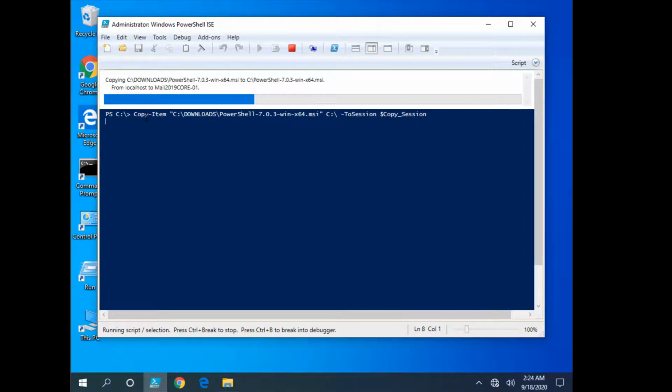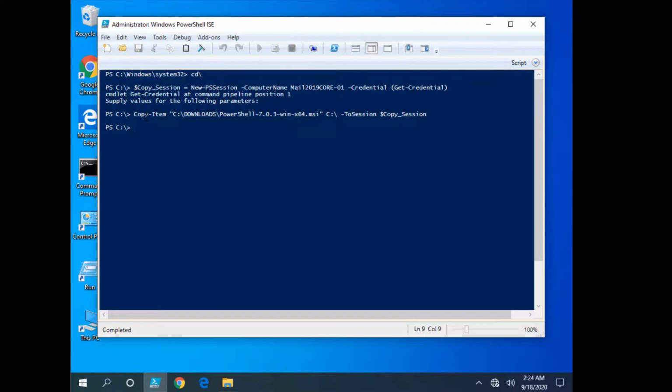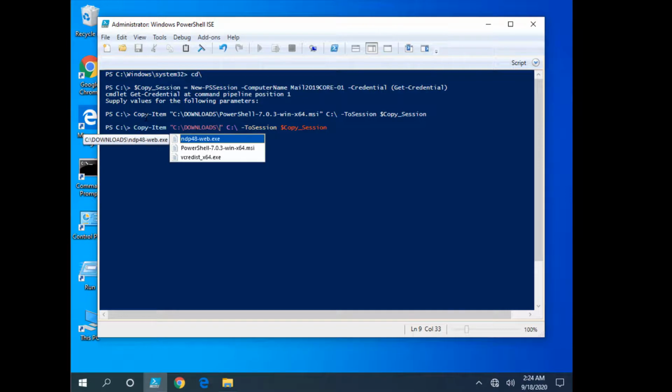No Windows Admin Center required. And I just want to do the same thing for the other file, which ISE is so awesome because it makes it so easy. I could just select it there. All right. So that takes care of PowerShell 7.0.3.